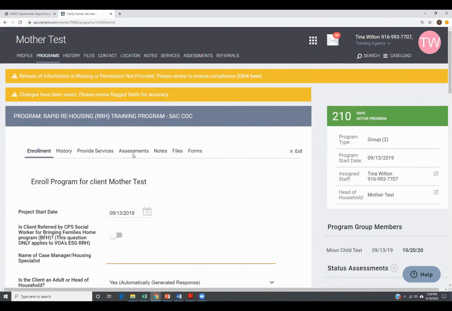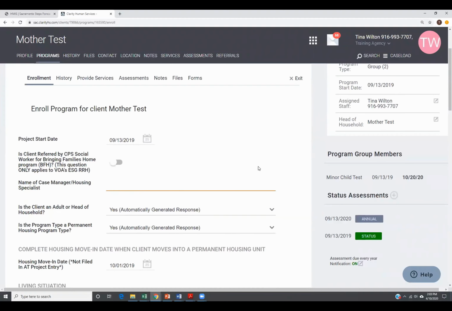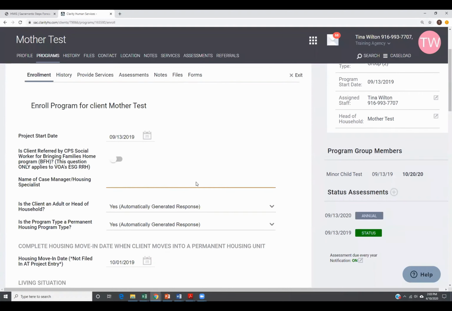And what we have here is, changes have been saved. Please review the flagged fields for accuracy. In this case, the name of the case manager was not inputted. So the system is just letting us know that we have a blank field, and are we sure we want it blank?